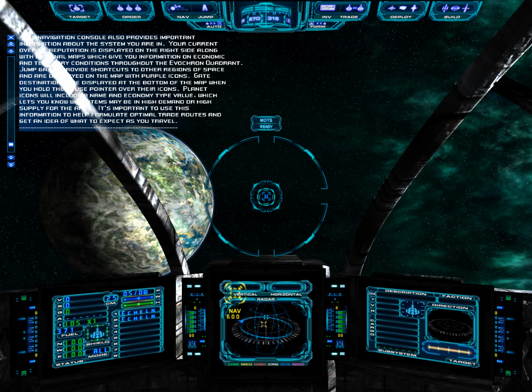Planet icons will include a name and economy type value, which lets you know what items may be in high demand or high supply for the area. It's important to use this information to help formulate optimal trade routes and get an idea of what to expect as you travel.